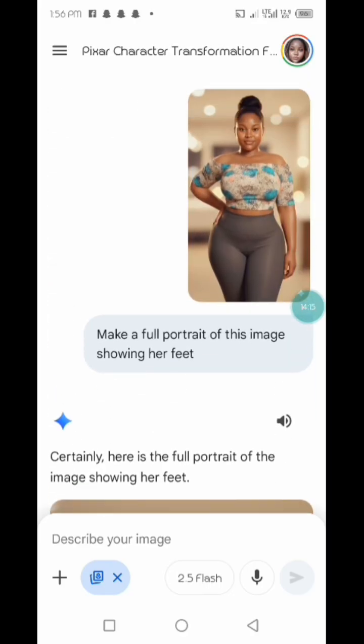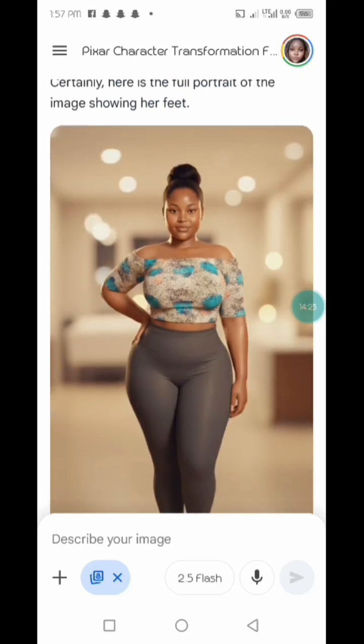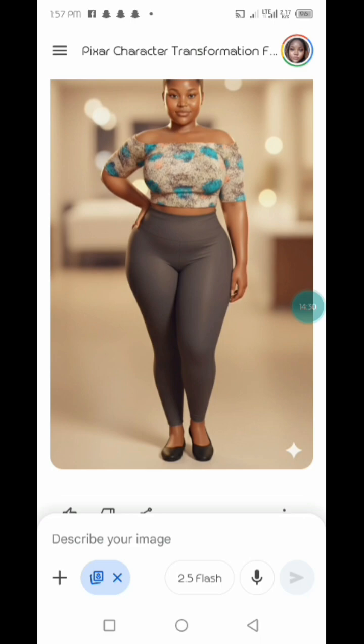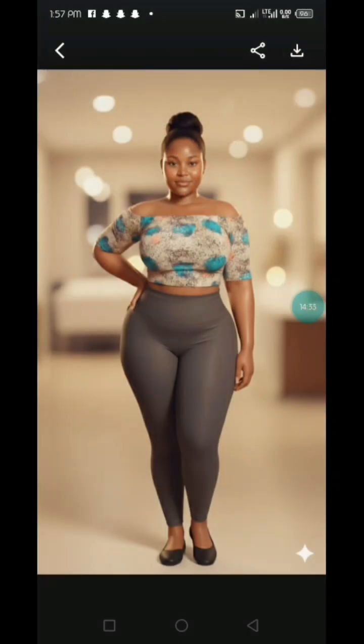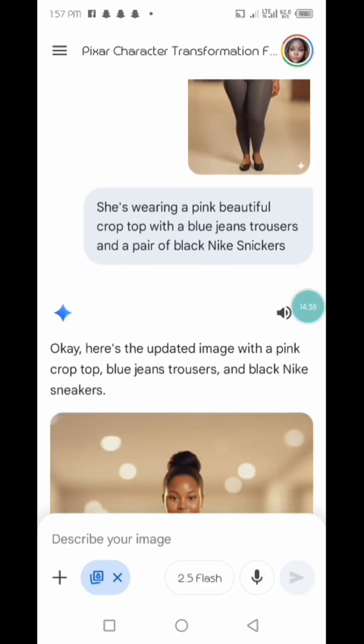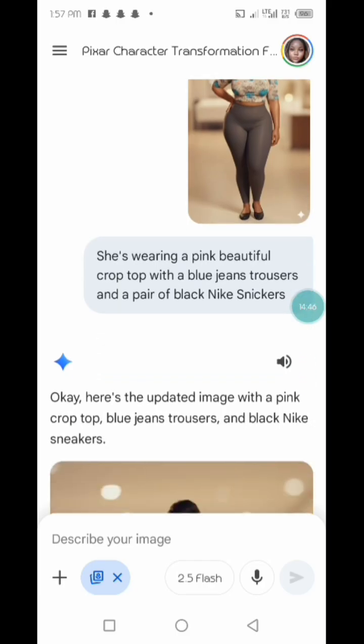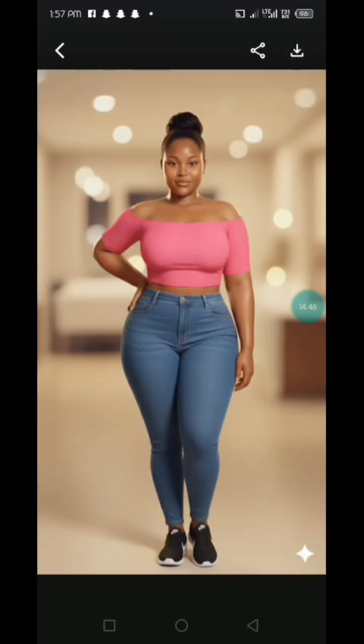So now I want my picture here to be showing her face, and I want her to wear a complete dress now. So then I told Gemini, we are in Gemini, to make a full portrait of this image showing her feet, and here it comes. It's showing her feet perfect, right? So the feet is now showing. So now I can change the dress to whatever I want. So I said she's wearing a pink beautiful crop top with blue jeans trousers and a pair of black Nike sneakers. And here is our image. Can you see there's even the logo of Nike there?